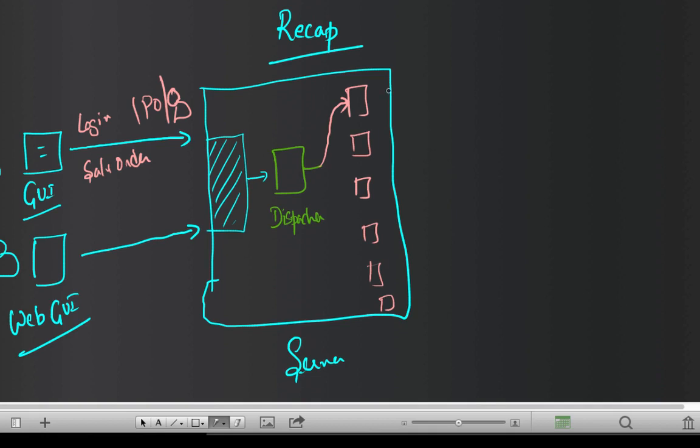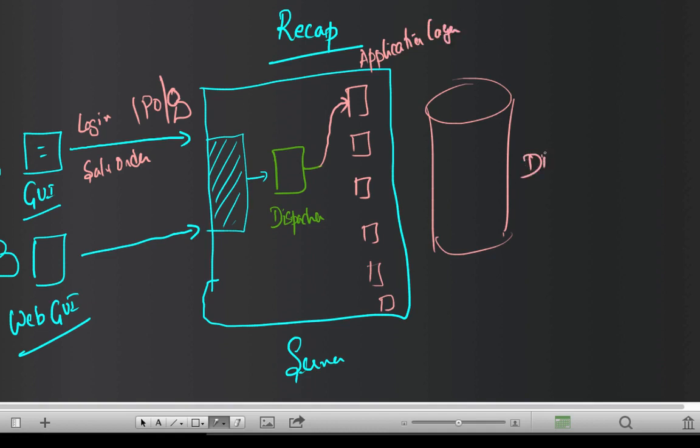And the server also has what is called a database. Behind that, this entire thing, the blue box here, is called the application layer. And this is the database layer. The application server interacts with the database, and the database stores and retrieves data for the application server.